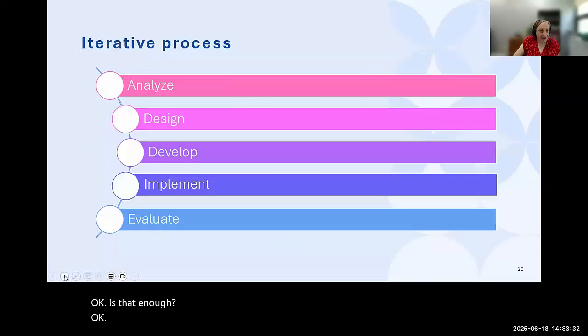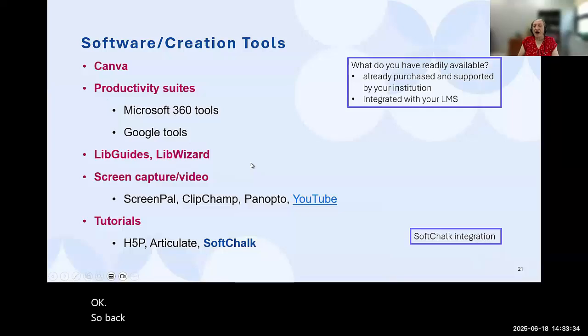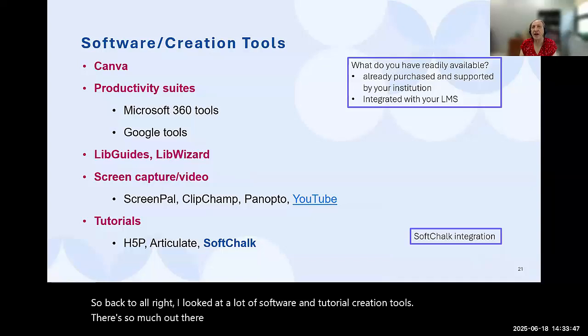Okay. So back to, all right. I looked at a lot of software and tutorial creation tools. There's so much out there. I did not do an exhaustive search of ed tech tools. There are so many out there.